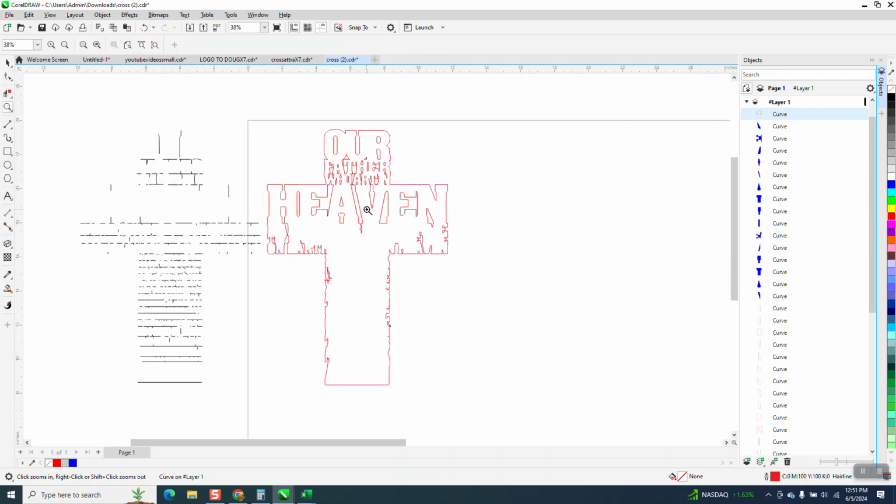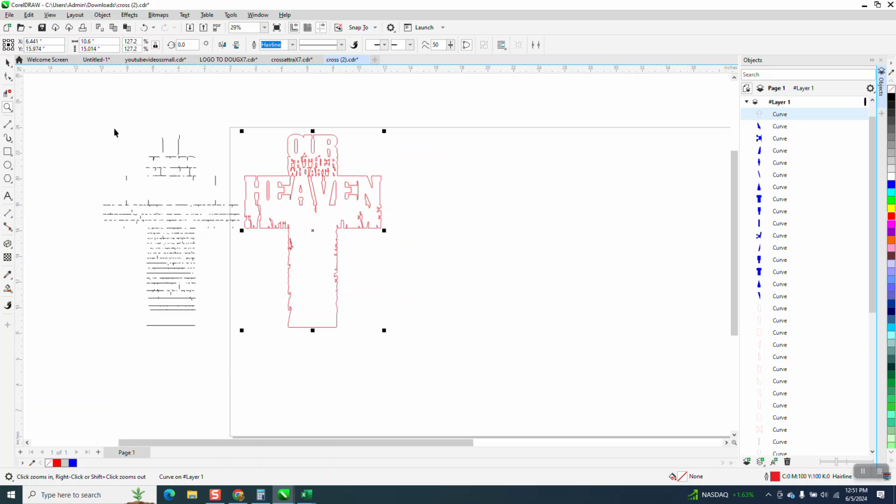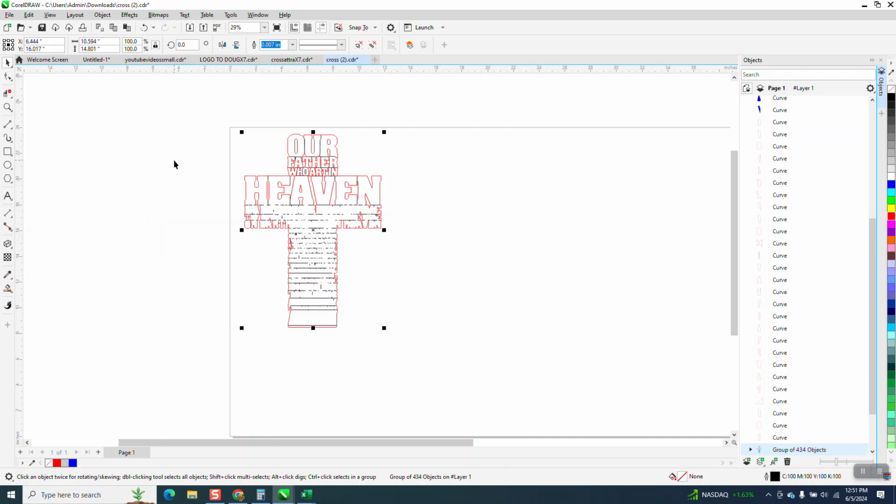But if you're going to cut out 100 of these, I bet it would save, you know, a minute per cut for cutting that out. And then put that back and you're ready to go.